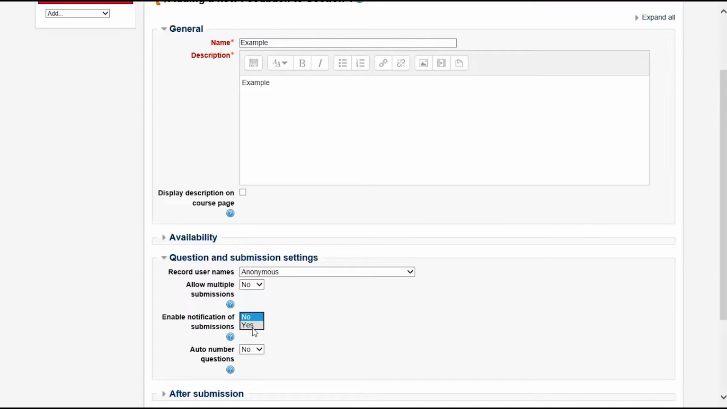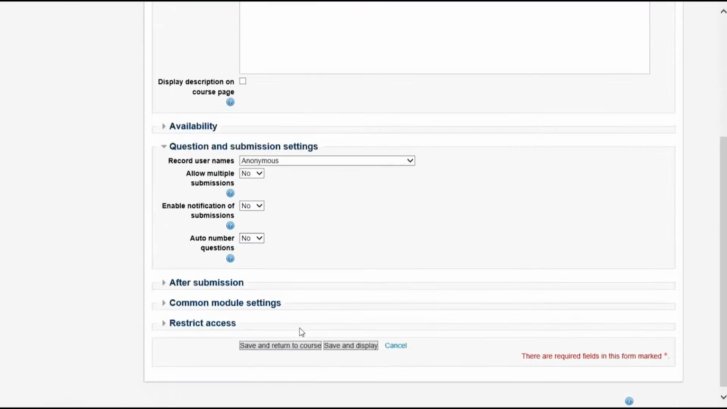This option here, the enable notification of submissions option, will allow you to receive an email update every time a user has completed the feedback form, and this option here will give the questions in the feedback form their own individual numbers.